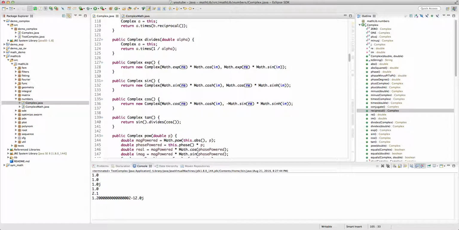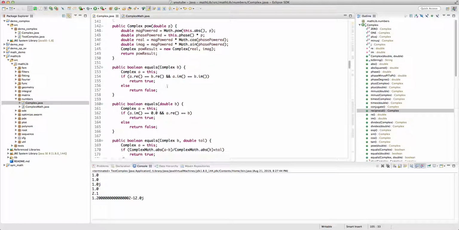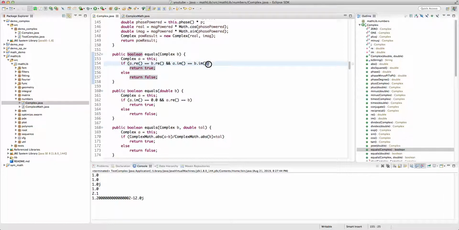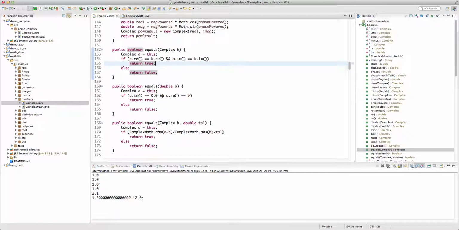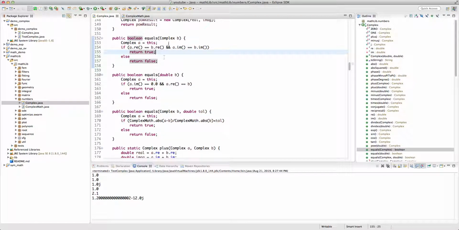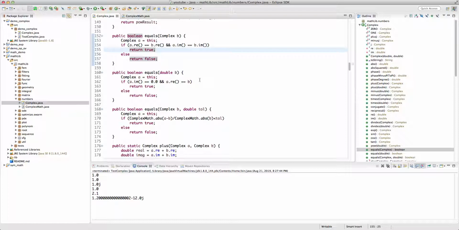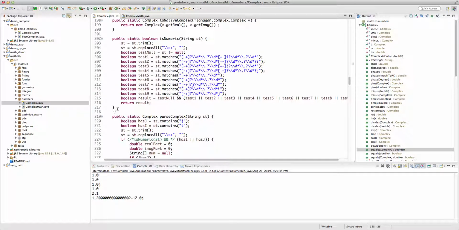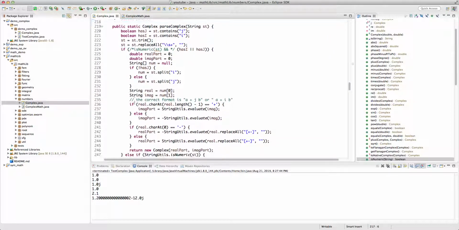And then exponential, sine, cosine, power, equals. So for equality, you have to check whether the real part is the same for the two objects and the imaginary part is the same. But then the problem is that for double numbers you don't have exact precision. Then basically it's better to compare based on a tolerance, an error. If the real part and the imaginary part are within this error, we assume that the two numbers are equal. Square root, and this is the parser that I talked about.